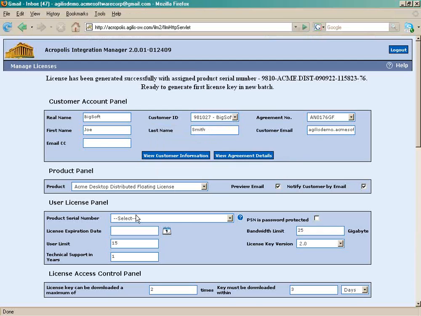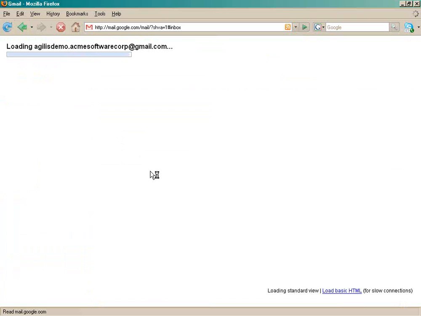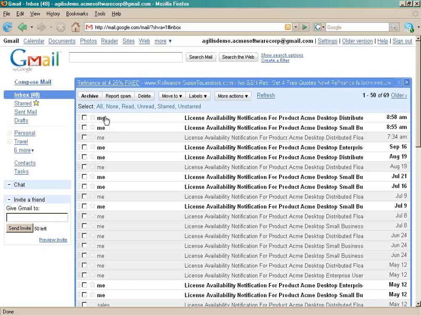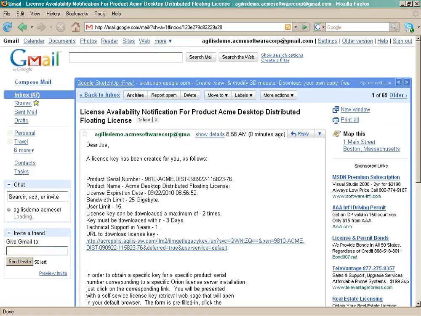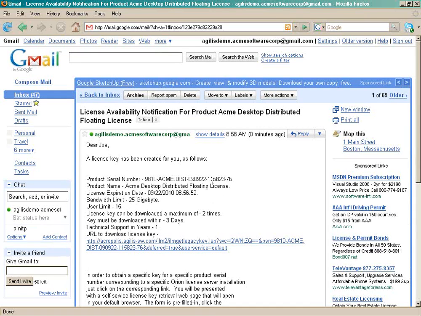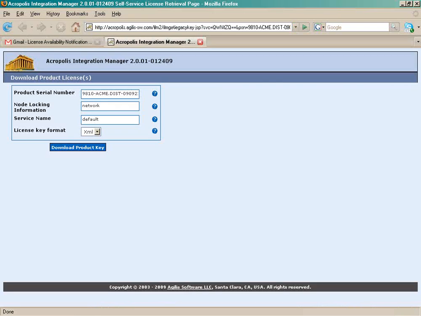where is that? Let me go to here. So this is the license as it, let me just refresh that and make sure we get the most recent one. So this is the email account this license was sent to. So there we go. There's that one, desktop distributed license. So this is the email that we just sent. It says we created a license key for you. Here are the details. Bandwidth limited 25 gigabytes, 15 user count limit. And what AIM has provided is a download link here to download the license key.